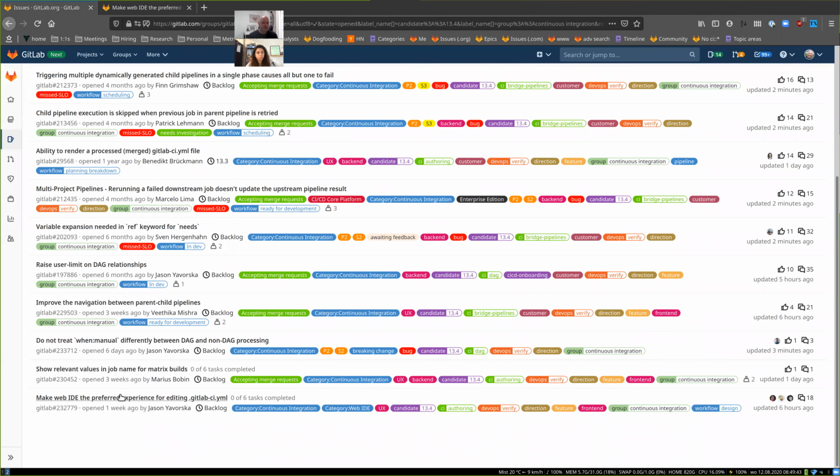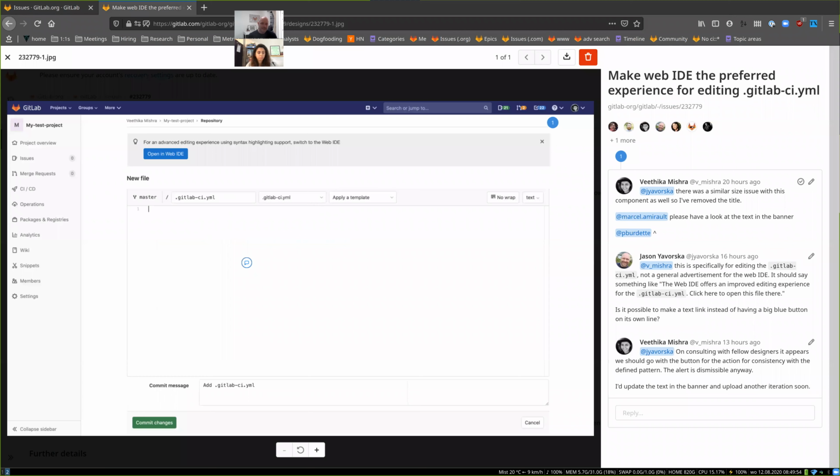And then the last one we have is making the web IDE the preferred experience for editing the GitLab CI YAML. What this is about at an overall level is that we're adding a lot of great features to the web IDE. Syntax highlighting, there'll be visualizations and other cool things coming. Right now, the default experience is if you click on add GitLab CI YAML to this product, or edit GitLab CI YAML, then you just go to the single file editor. And we want to change that to be, by default, the nicer experience. So with that, I'll turn this one over to you also, Vitika.